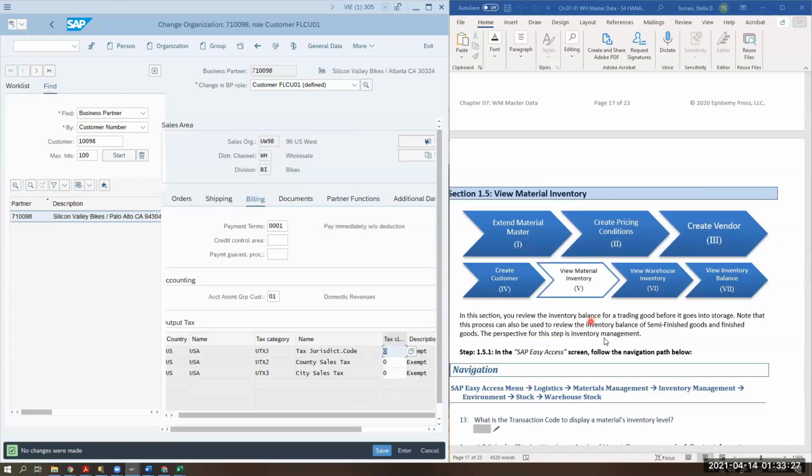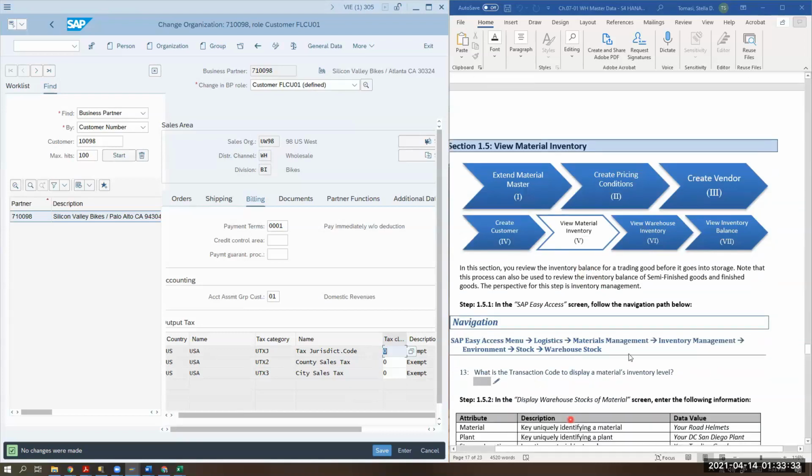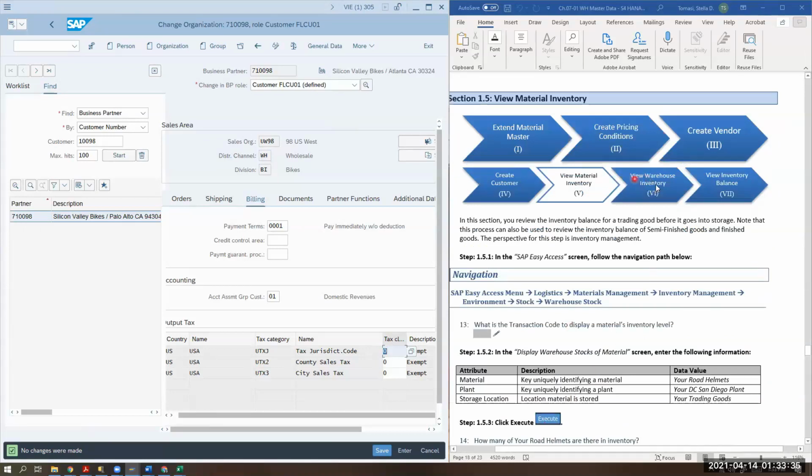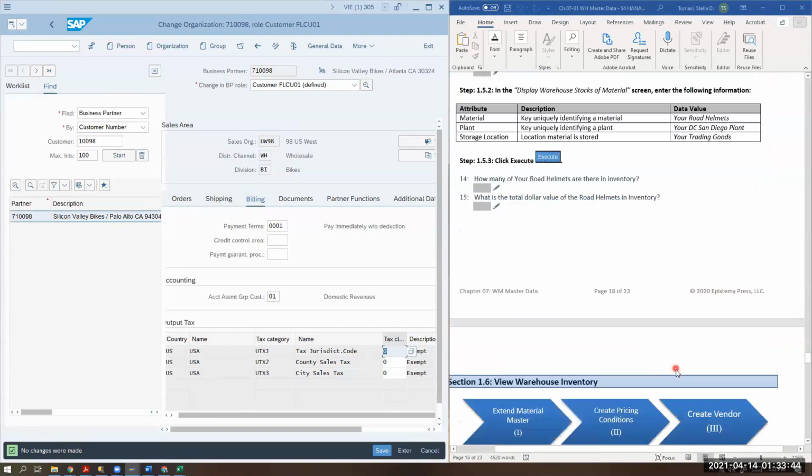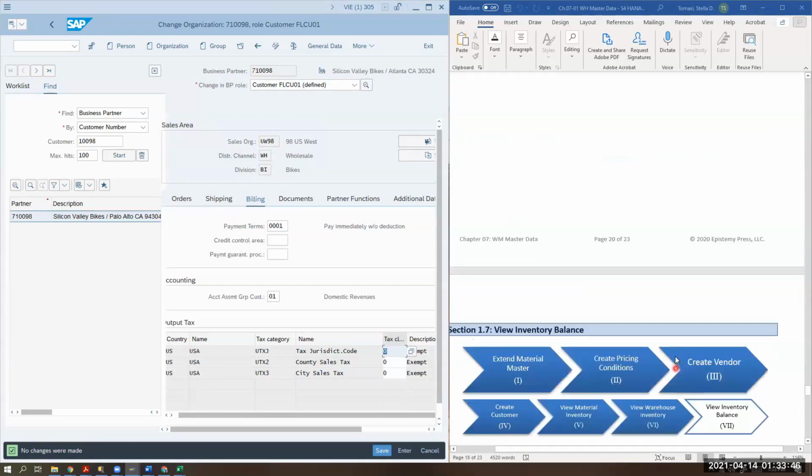So you're going to have to do this a few times in your other exercises, so you want to be able to understand it. You want to then view the warehouse inventory, what it's like to look inside your warehouse, and then how to look at inventory balance. So you're going to be running those 3 reports yourself and answering some questions.